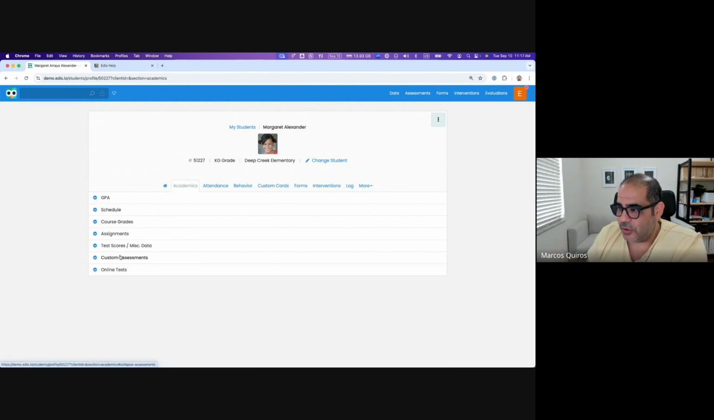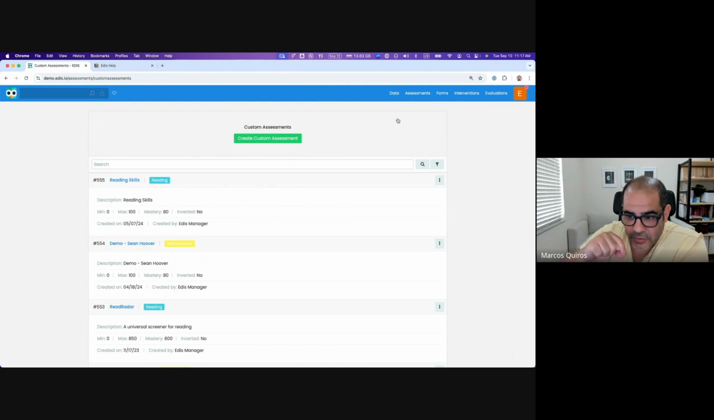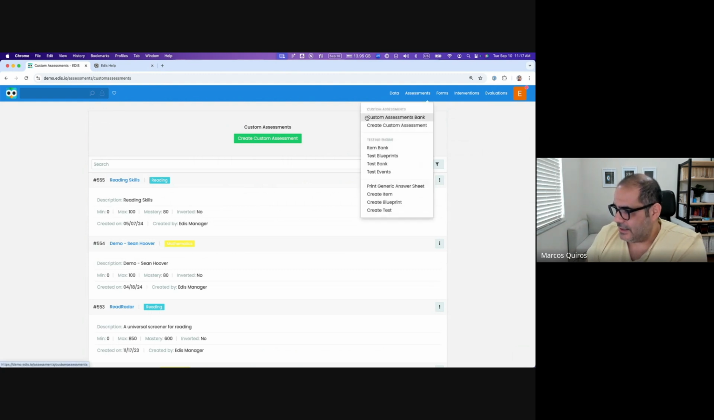You can also use custom assessments as a data source to progress monitor an intervention. That's going to be a little bit more advanced. We're going to touch on that in the future, but just know that all the scores that you're recording in there, they can also connect to an EDIS intervention, and they can keep track of the progress of the student towards the intervention, right? So that is the custom assessments bank.